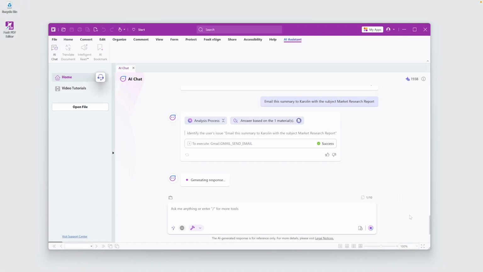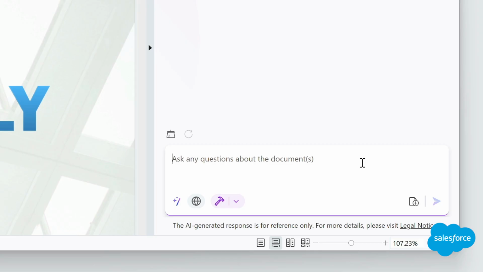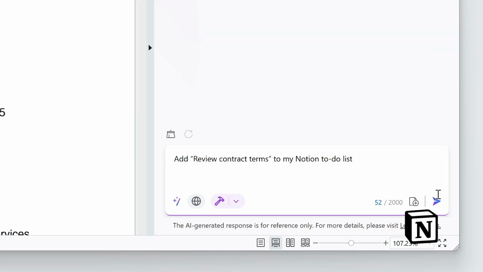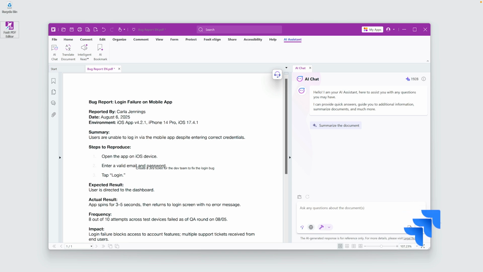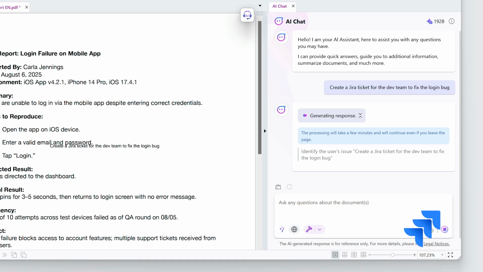Foxit AI Assistant's MCP can do so much more than send emails. I can extract key financial figures and update opportunities with Salesforce, keep on top of my to-dos with Notion, and generate Jira tickets for the development team, right from inside Foxit PDF Editor.